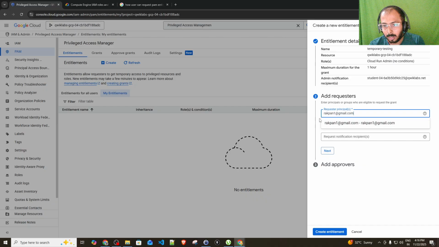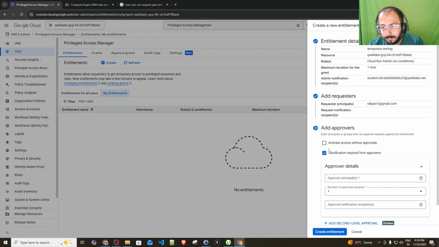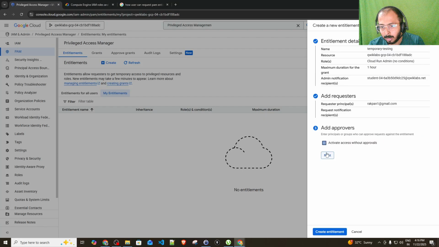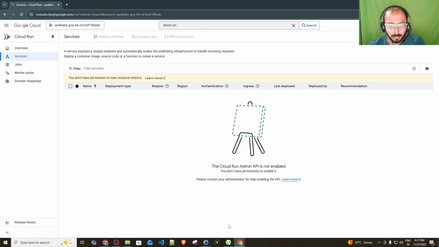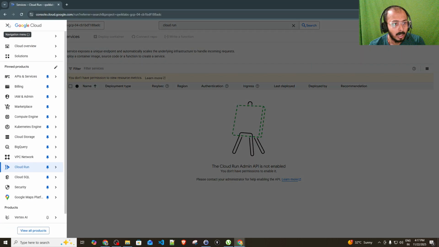And for the current time, I'll not ask for justification. We'll do one more example where I'll select all these options, and approver also will keep nothing for now. So create the entitlements. It usually takes like 30 seconds to 1 minute for entitlements to get created. However, to show this on the user screen, it takes like 2 to 3 minutes. So we'll see if the user is able to see the entitlement or not.